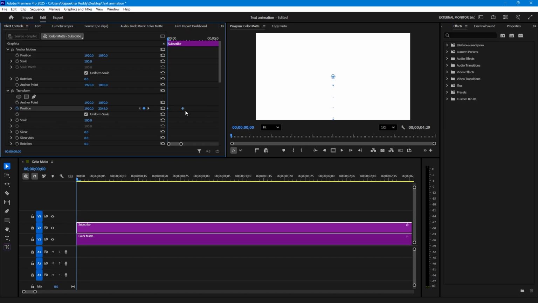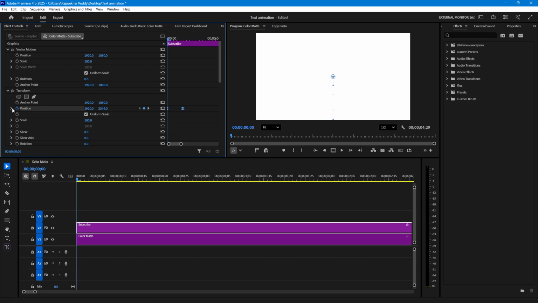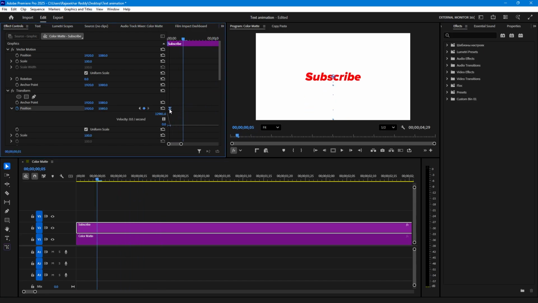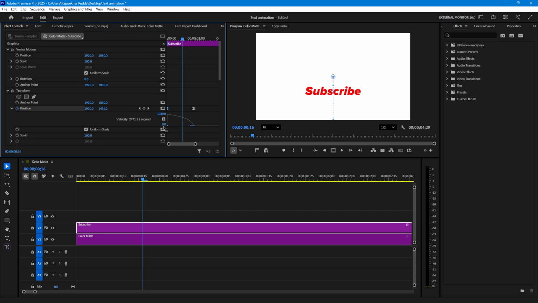Now select both keyframes, right click and choose temporal interpolation, ease out. Again, select that, right click and same options, ease in. If you click on the side arrow, you can see the graph as well. I think it's too fast. Let's make it even more, so we can see how it is coming. Perfect. So even if you want, you can change the graphs like this.